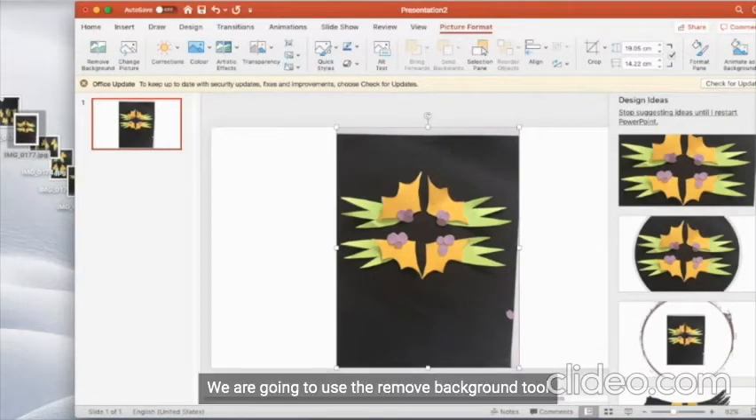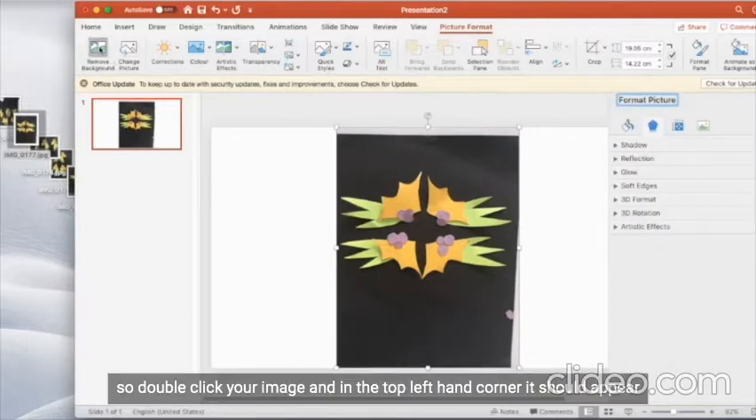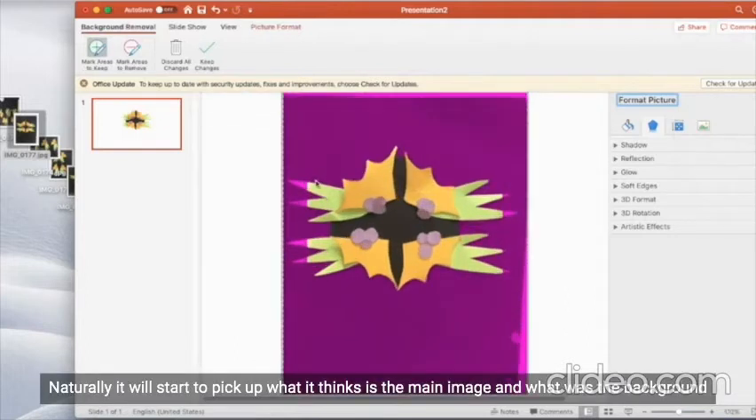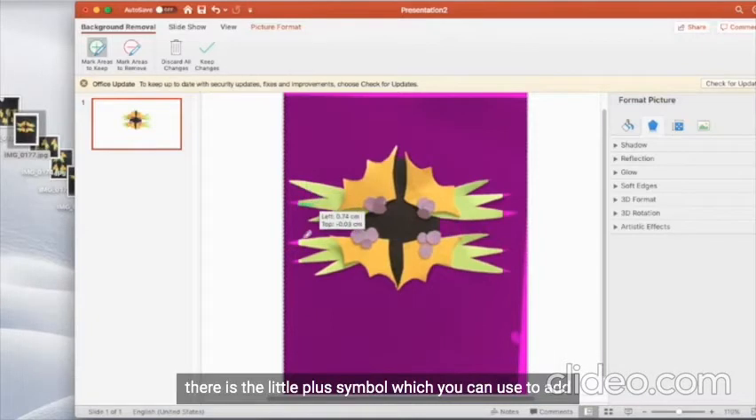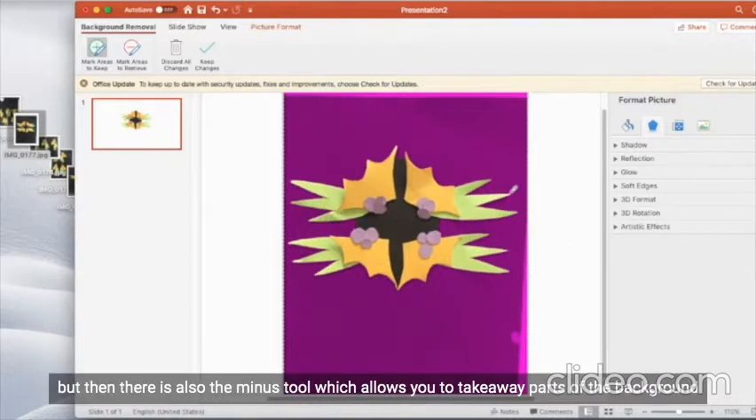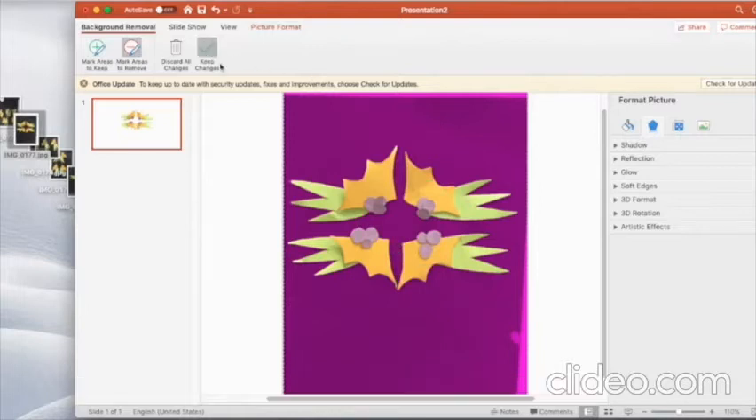We're going to use the remove background tool, so double click your image and in the top left hand corner it should appear. Naturally it will start to pick up what it thinks is the main image and what was the background. There is the little plus symbol which you can use to add, so any parts in purple that's not been picked up. But then there's also the little minus tool which allows you to take away parts of the background. Pretty straightforward, so play around with that until you've got a nice clean shape.